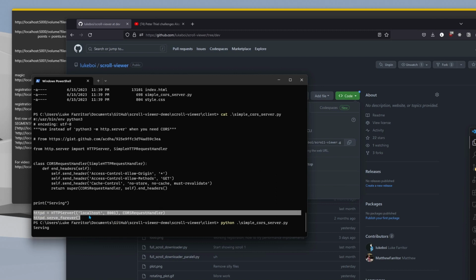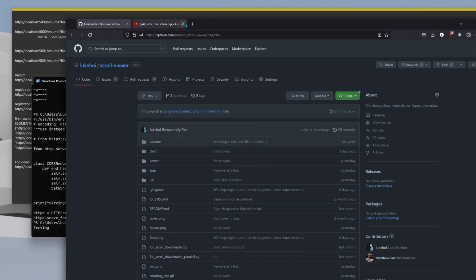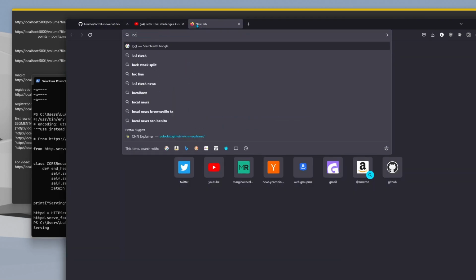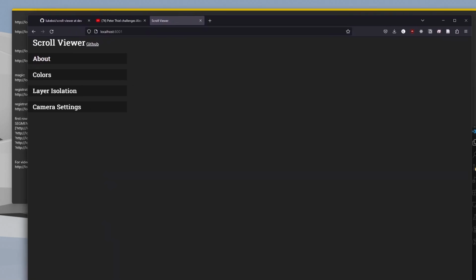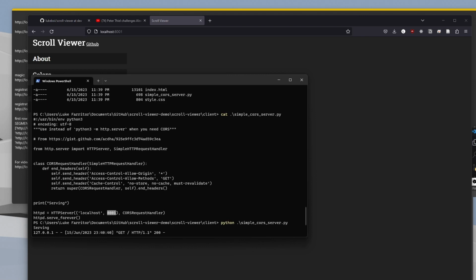You'll notice at the bottom of the output, I printed out that it's on port 8001. So let's go there in our browser. Localhost 8001. Awesome. And now we have the Scroll Viewer client up and running, which is splendid. However, this is only half the picture. You load all of your stuff from the server. So now let's get the server going.